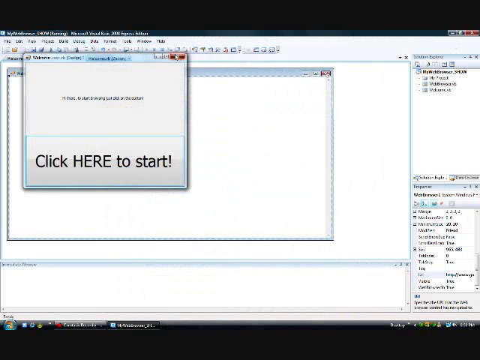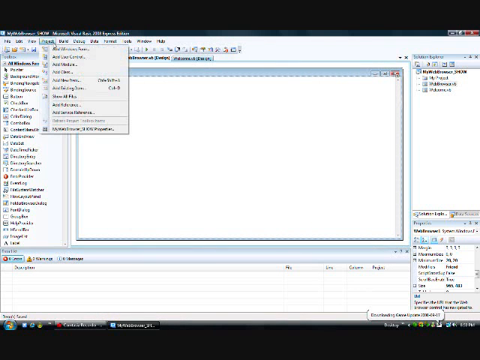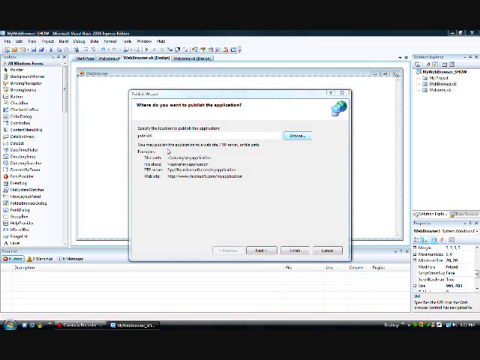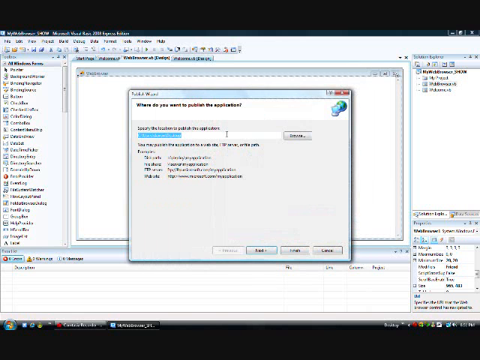Close out the form. Control Shift S. Go to project. Not project. Build. Publish my web browser. Not build. Publish. And then choose a location. I will just choose a desktop. And then put, I think this is considered a front slash, what command lines use, and then just put my web browser, something like that.